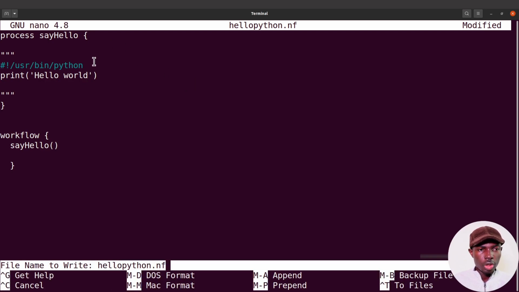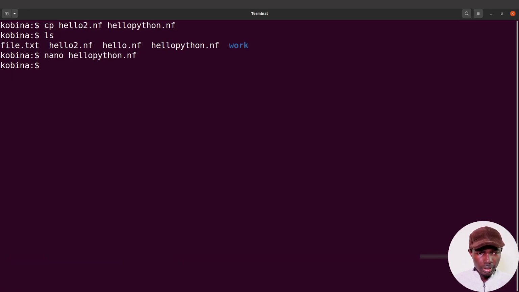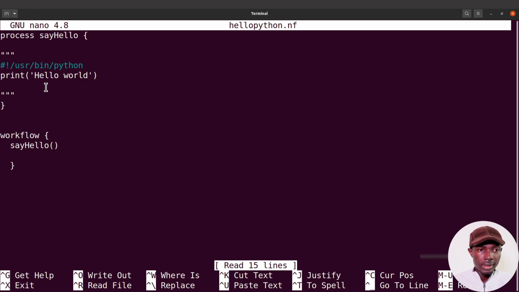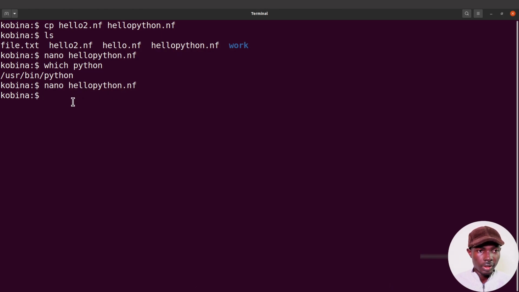Now, if you are not sure of the path, you can just say which python. If you have Python installed, you can say which python to display where it is, and then you can modify and add that here. So mine is /user/bin/python. So that's what I have here, and that's what I've done here.